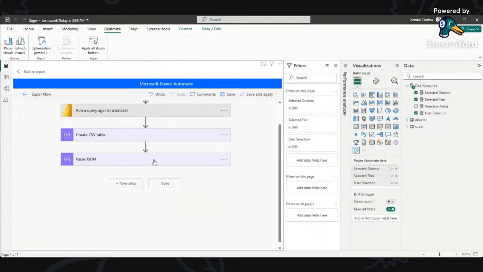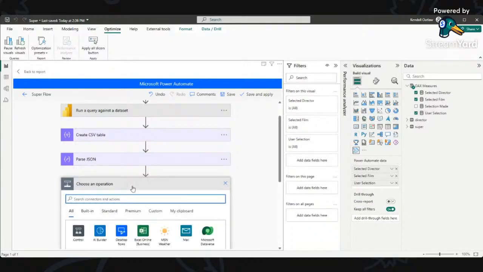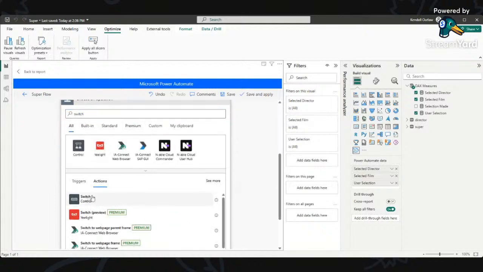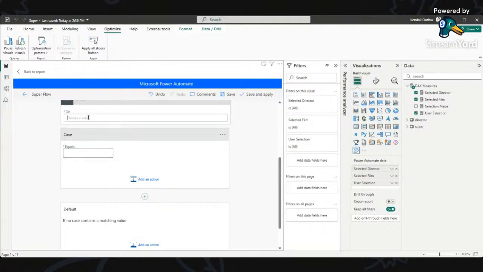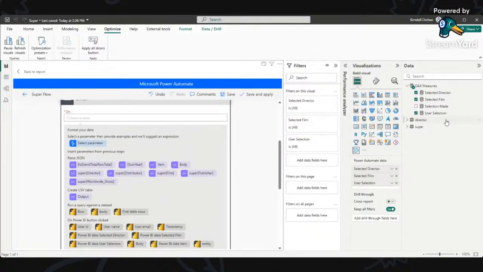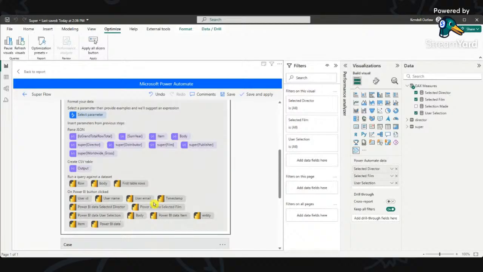Now, remember, we use this user selection measure, right? So we're going to create a condition, or not condition, a switch. We'll type in switch. All right, so it says on. So what are we using? We're using that measure. So I'm just going to go into Power BI here and find the user selection measure right here.